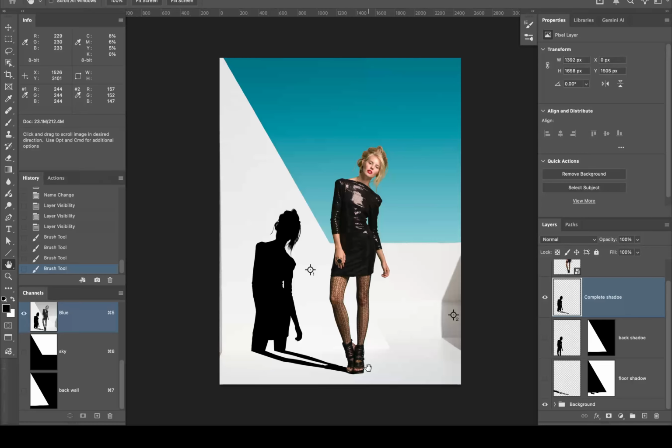So the first thing that I'm actually going to do is turn this into a smart object, because I want to make sure that I can use my blurring as a smart filter as opposed to being destructive on this. Actually, I think what I'm going to do is make a copy of this first. I'm going to treat this complete shadow as a new version. So I'm going to double click on it and rename this NV, new version complete shadow.